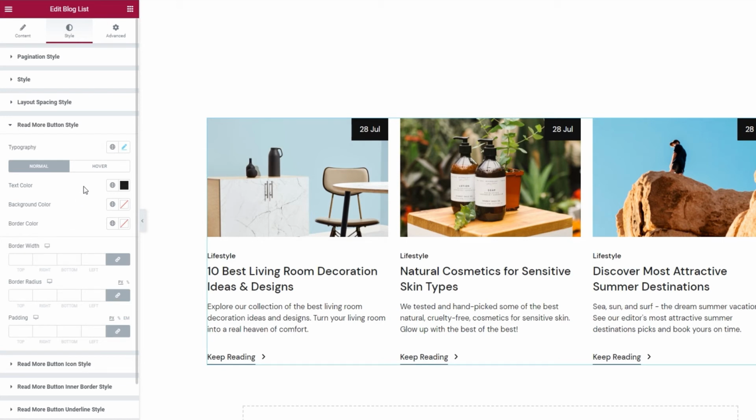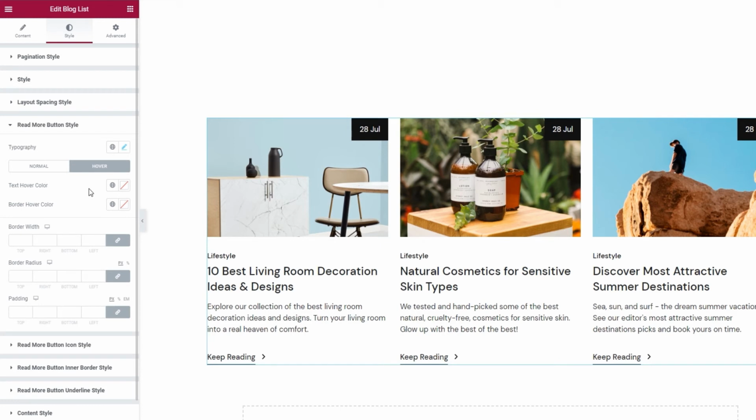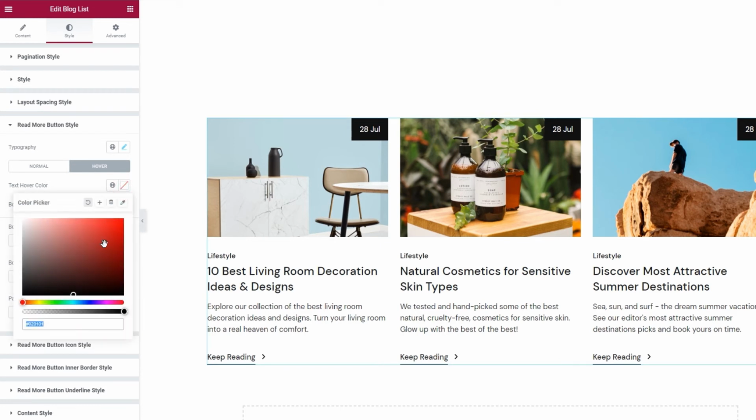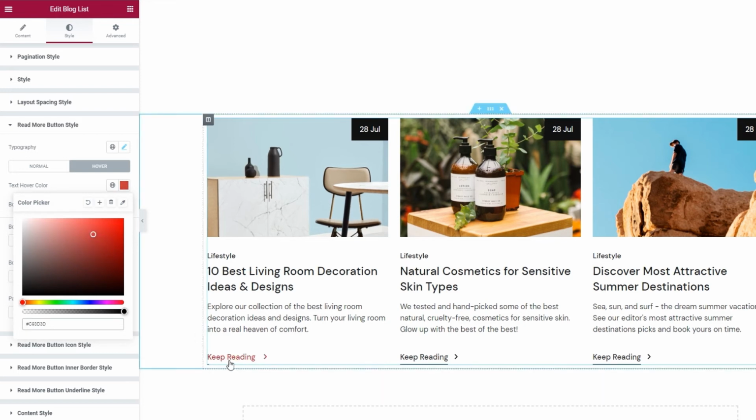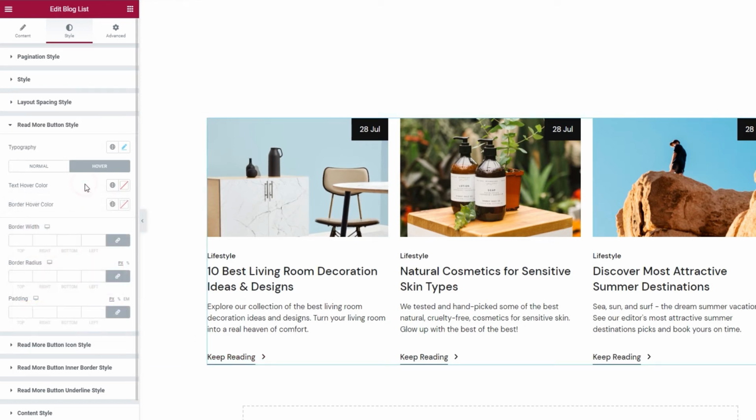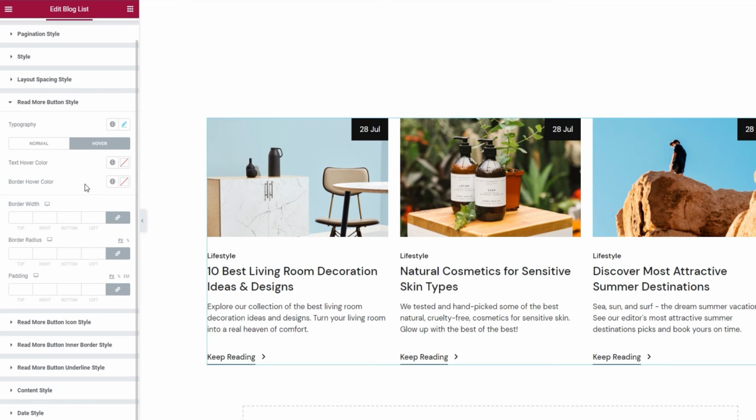Now let's switch over to the hover settings. The first thing in here is the text hover color. With it, we can change the color of the button text when it's hovered over. However, the rest of these options are for the border. As I don't have the button layout that allows me to use these, I'll just carry on.